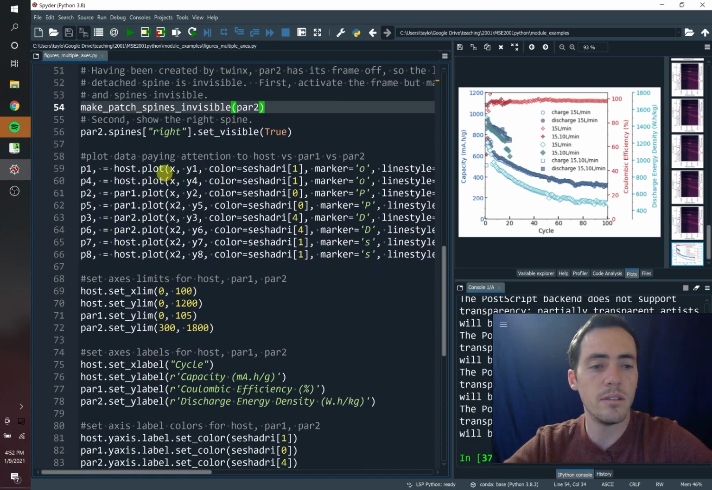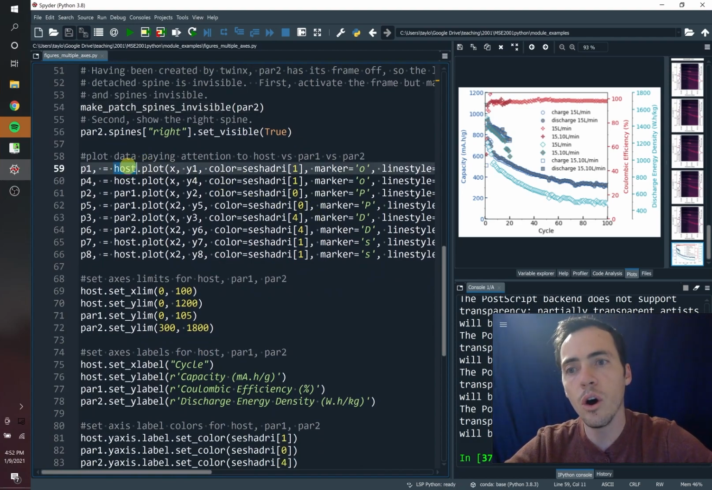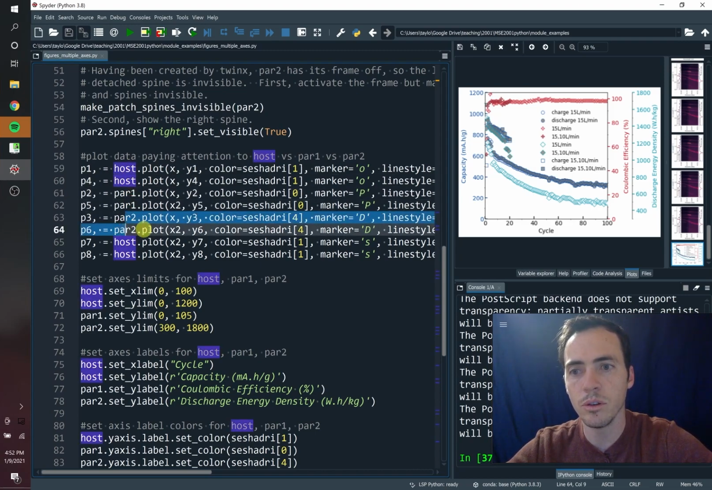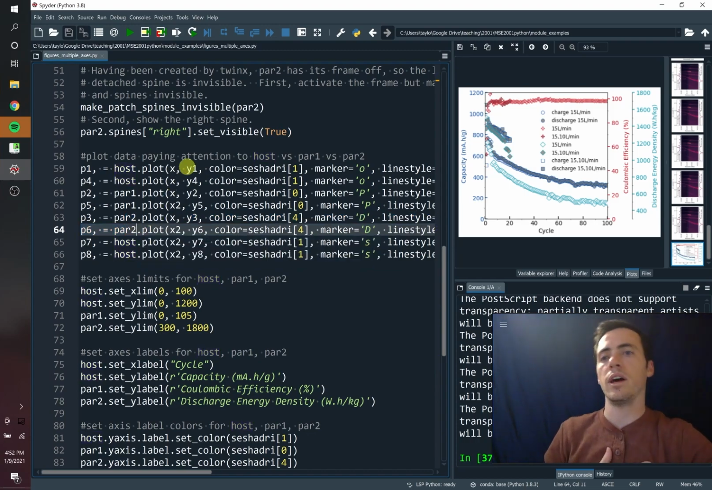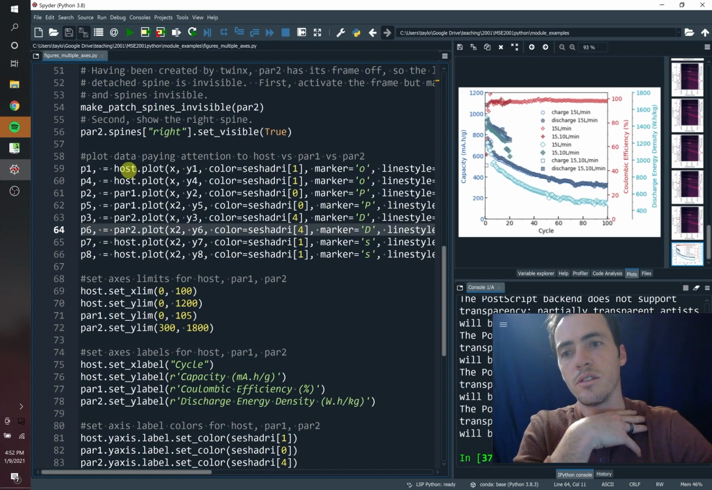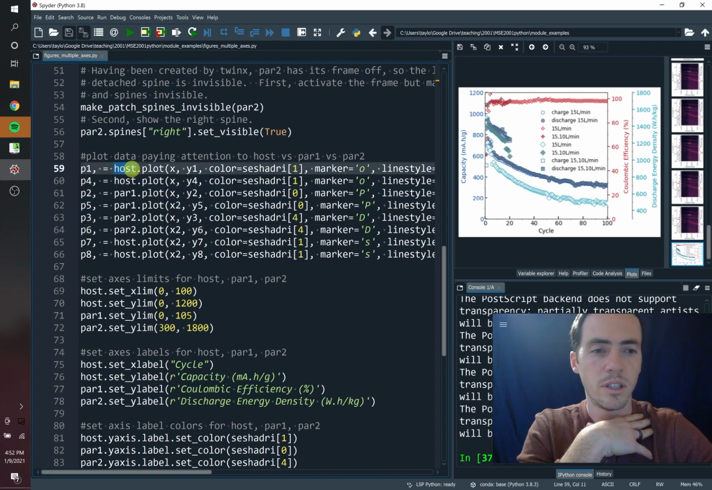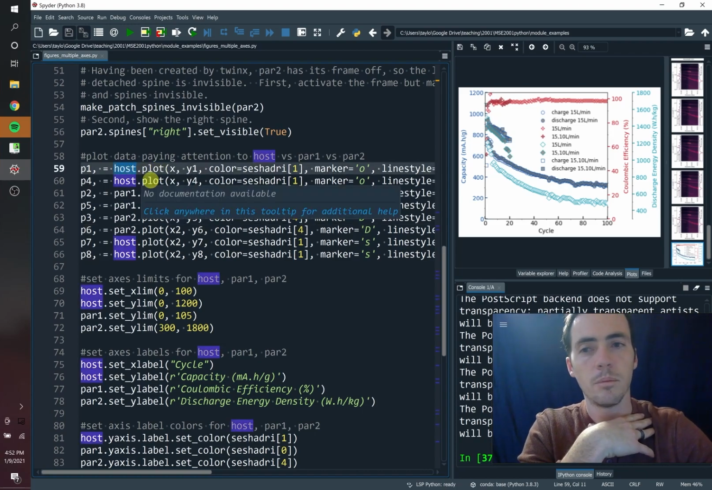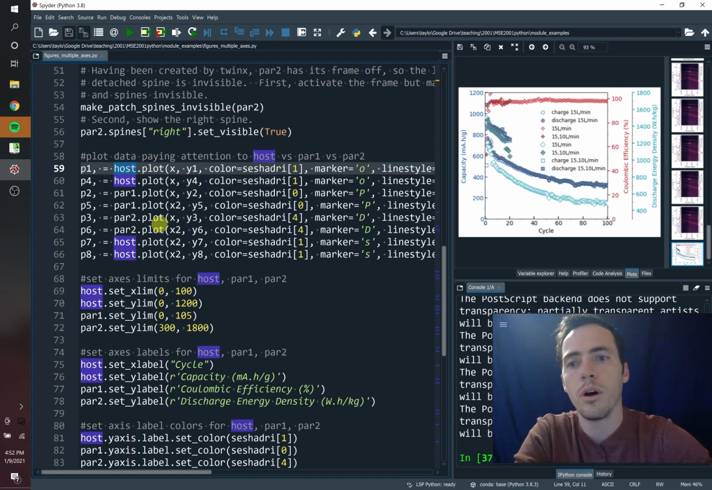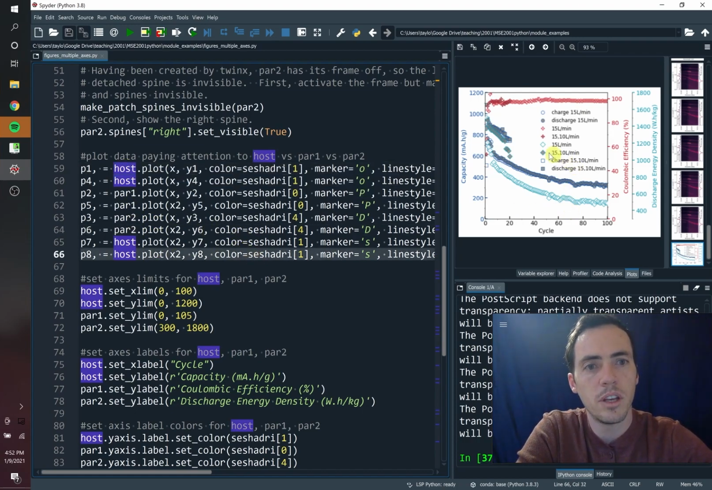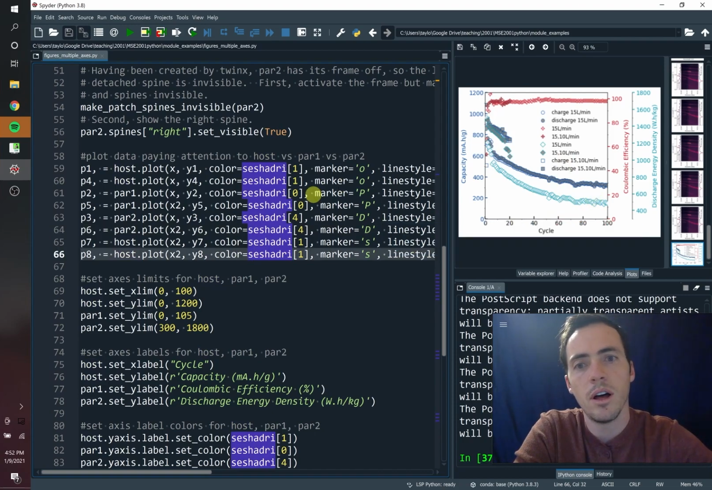Now he goes ahead and he plots his data. On the host, he's plotting some data. On par1, he's plotting different data. On par2, he's plotting other data, right? You're using the same approach here. It's still like before when we saw plt.plot. Here it's not plt.plot, it's host.plot or par1.plot, because you're being specific about where you want these to plot according to which y-axis, okay?